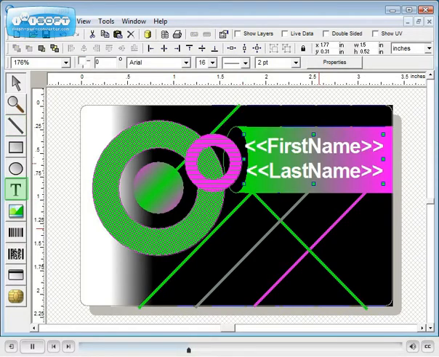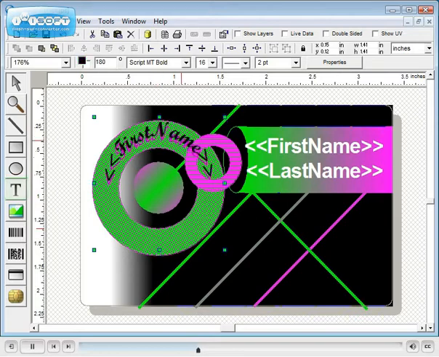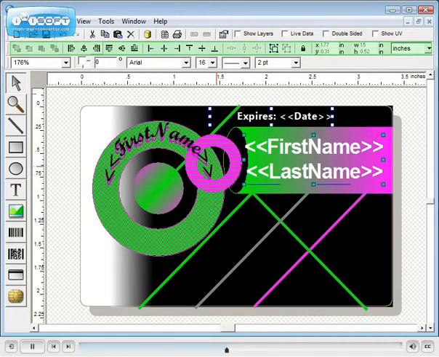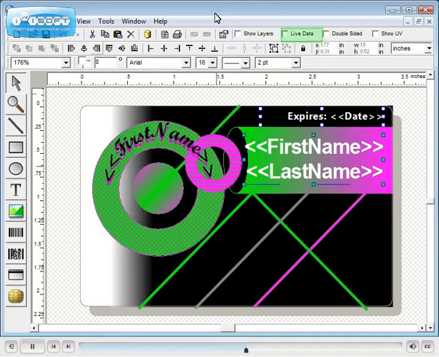Insert text from database fields and static text, serial numbers and date fields. Align objects using the alignment toolbar. See a working version of your design using live data.